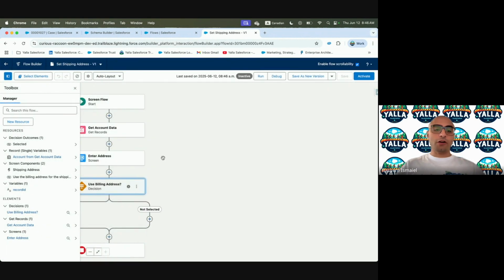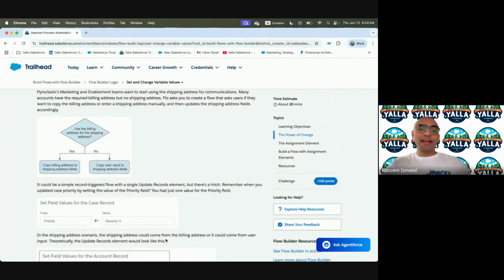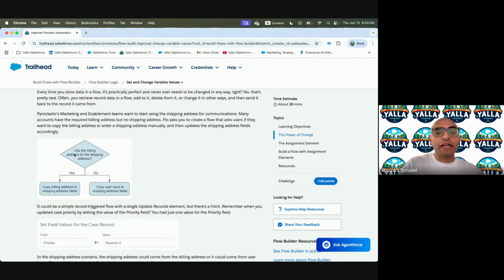All right, so we have a lot of great stuff in here. Now we need to come back in here. We need to say, use the billing address for the shipping address. So what I need to set is the shipping address based on the billing address. In order to do that, we need to set those variables. And in order to do that in the flow, we need to use the assignment elements. Assignment elements enable me to set values based on a variable, based on a screen, and so on.